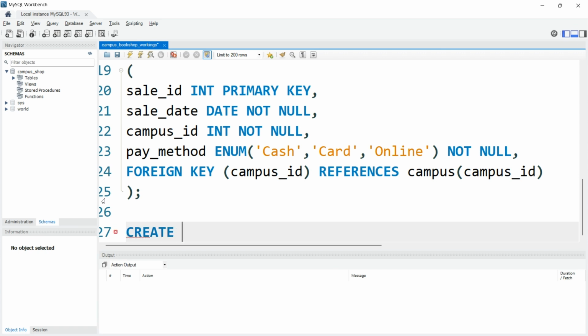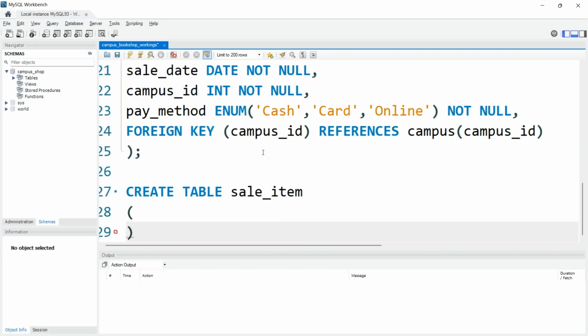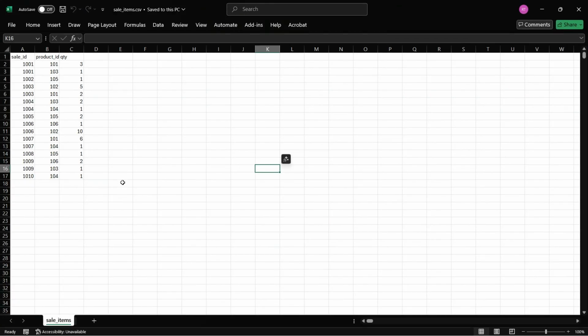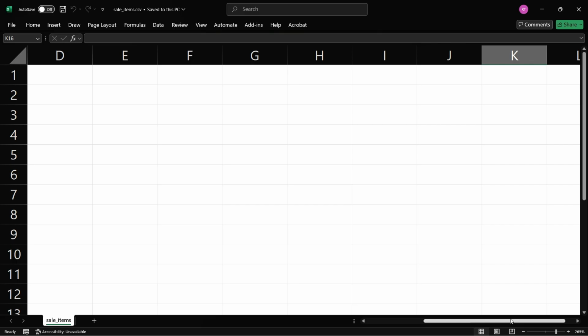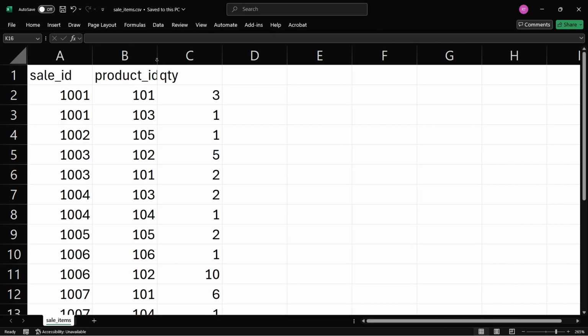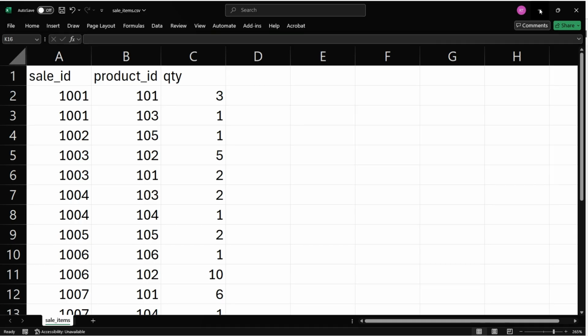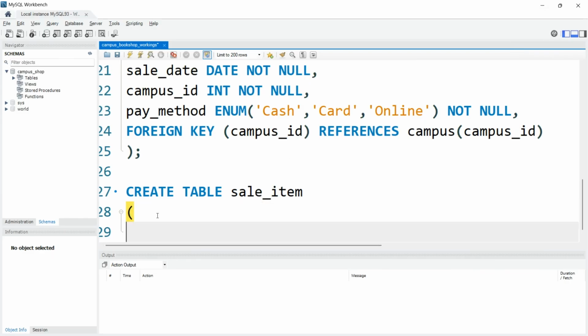We create now a table for sale item, where you have the different information which are sale ID, product ID, and quantity. So we have a sale ID, which is an integer and not null.